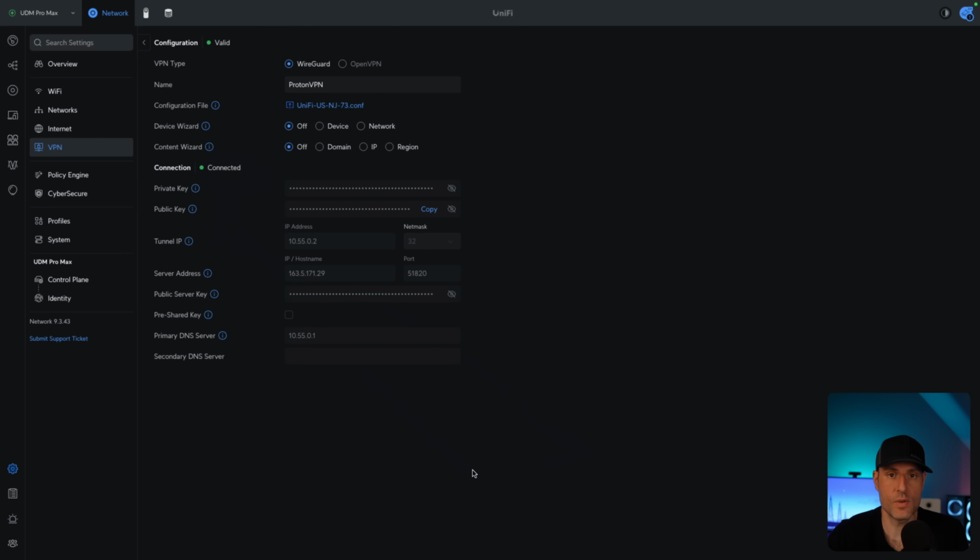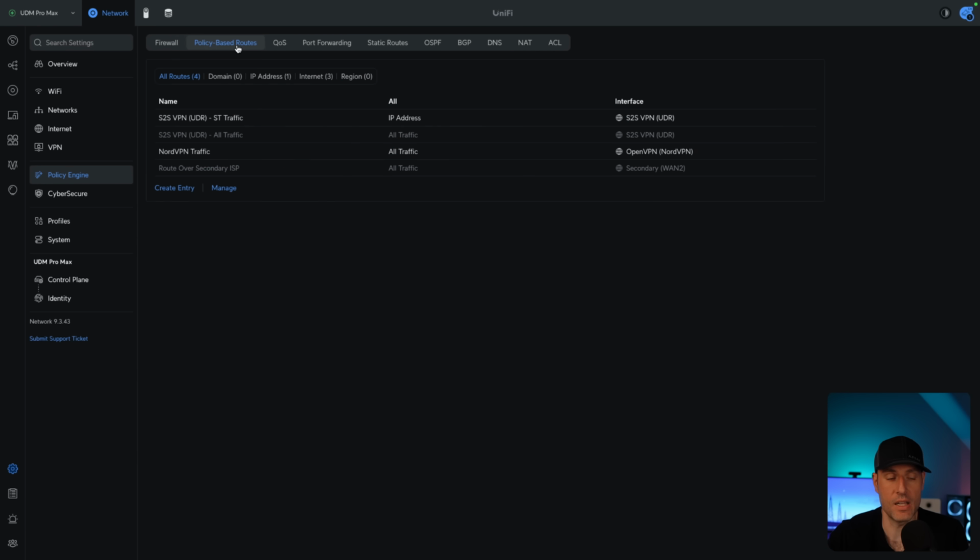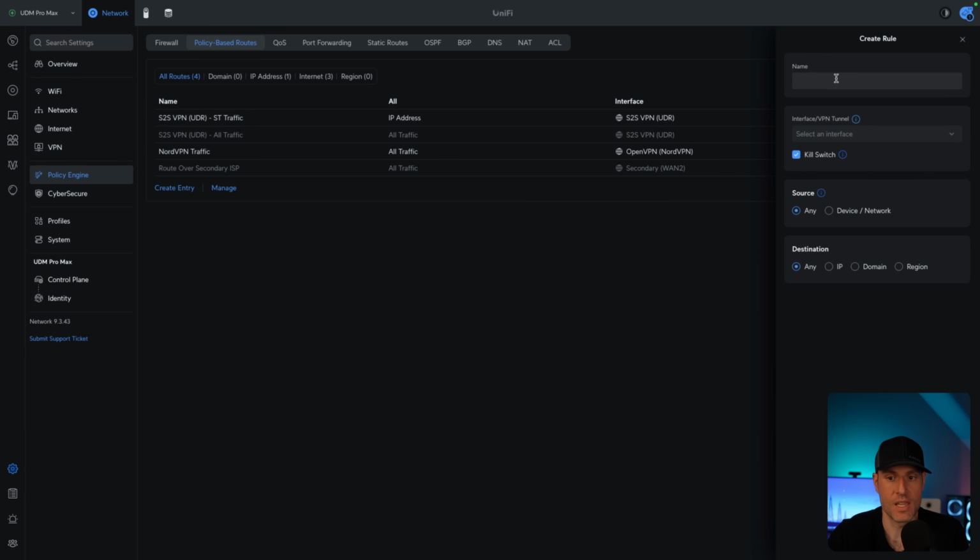So what we can do at this point is move on to the next step, which is creating policy routes for this. Inside of the policy engine and then policy-based routes, we can create a policy-based route that will determine exactly what on your network will automatically use this VPN client. So we can create a new entry, and I'm just going to call this ProtonVPN.